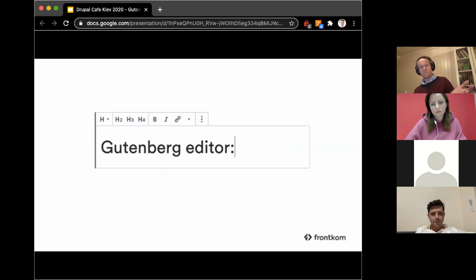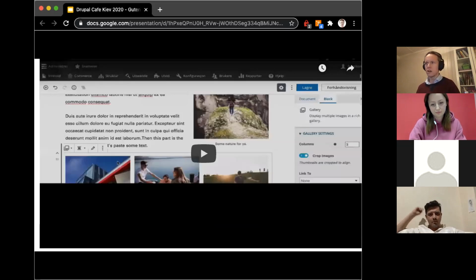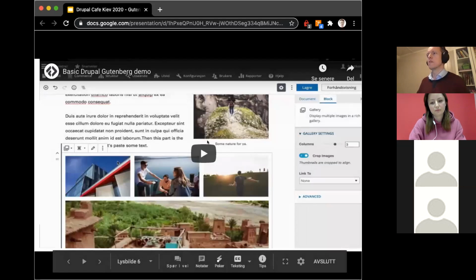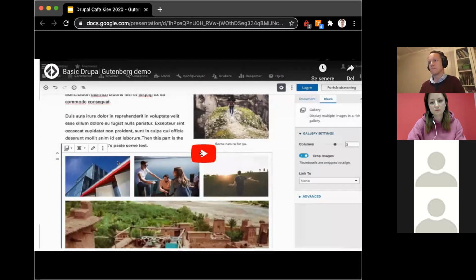And then Gutenberg Editor. What exactly is it? Let's start there. I will show a couple of demos to show you how it is to work in that editor, basically. So let's get started.